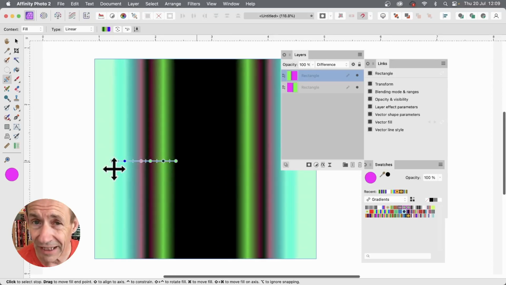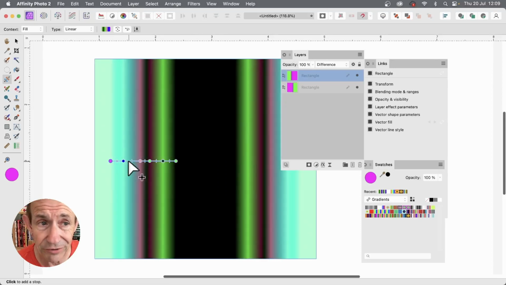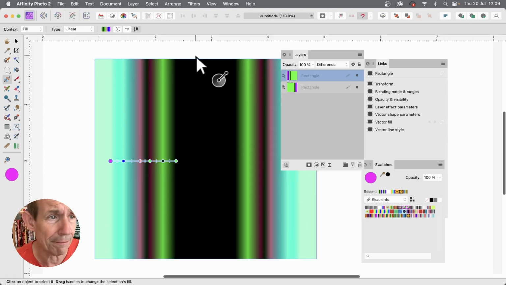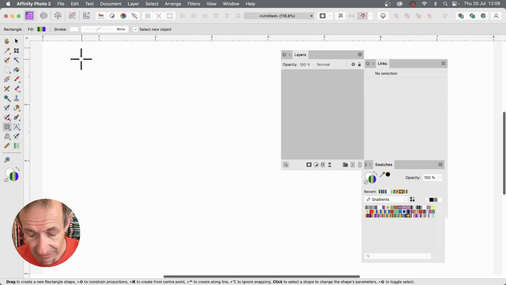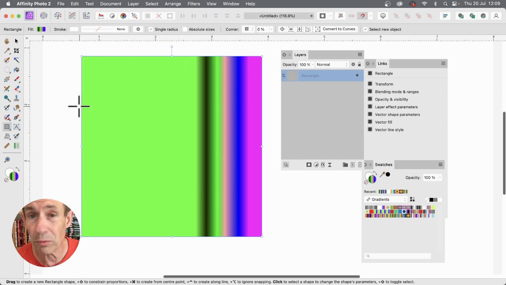How to create a reflected gradient effect in Affinity Photo. Now weirdly, there's no reflected gradient feature here in the type, but you can create a pseudo one. Just go to the rectangle tool, select that, and hold down Shift and create a square.